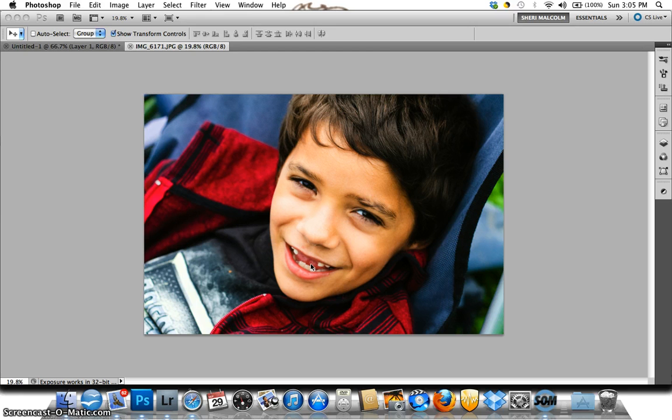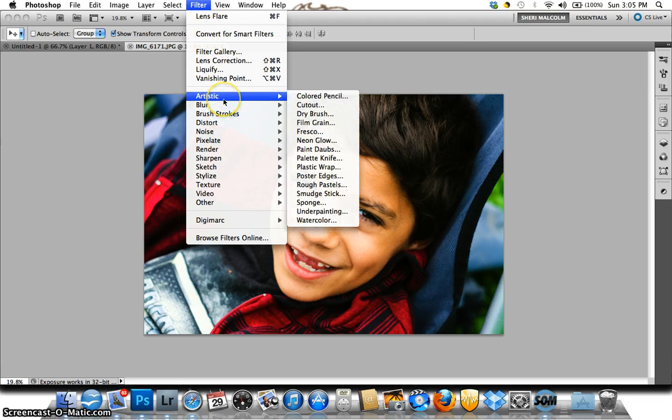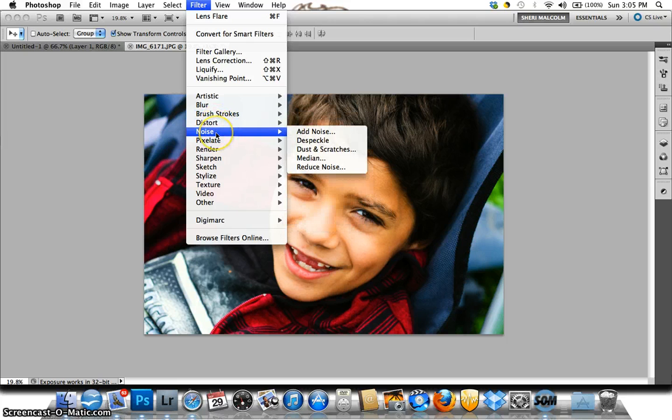If you have a different version of Photoshop, you may have a slightly different view of how this works, and there could be some different options, but I think you'll get a good idea of how to use the filters gallery. I'm going to just use this filters drop down, and you can access all of your filters simply by hovering over the different categories here.